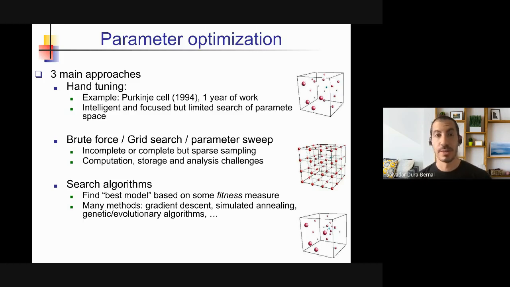Another approach that we use quite a bit, and it can be quite effective, is brute force, or grid search, or parameter sweep. They all more or less refer to the same thing, which is basically to sample the parameter space, usually in a homogeneous fashion. So you have intervals that are fixed for each dimension. Here's a representation on the right-hand side, where you have this grid of parameter values that you want to explore in multiple dimensions.